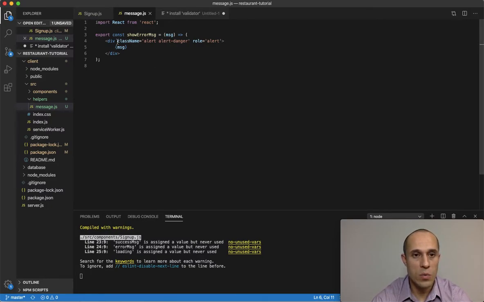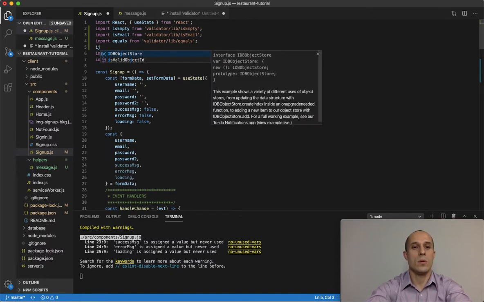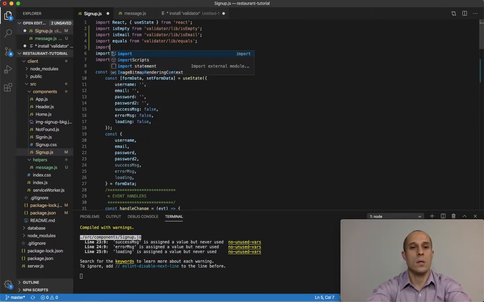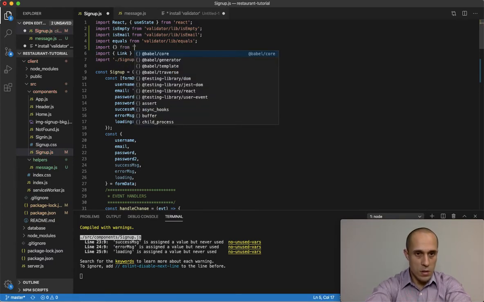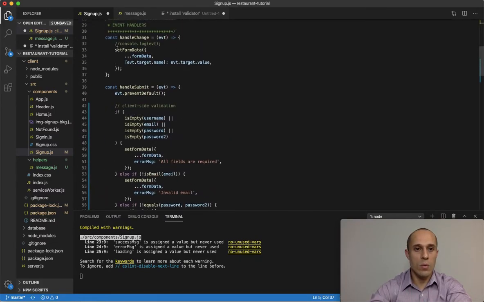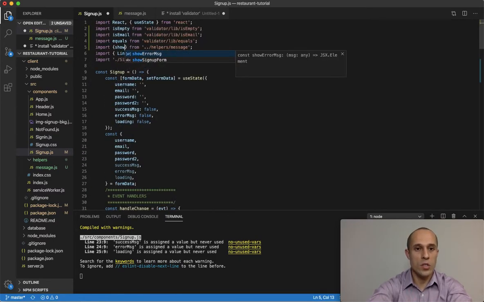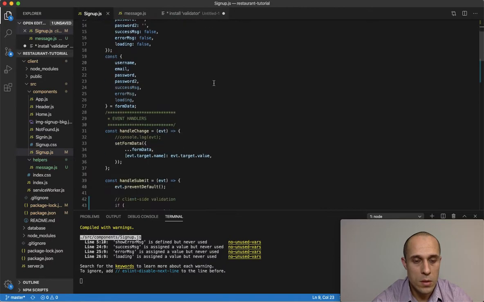So now that I exported it, I can actually import it here in Signup. Okay, here I'm gonna do import. Okay, from where is it at? Okay, we got to go back one directory and then go into helpers and then go message. And I want to pull out, what do I want to pull out from there? We called it show error message. Okay, show error message.